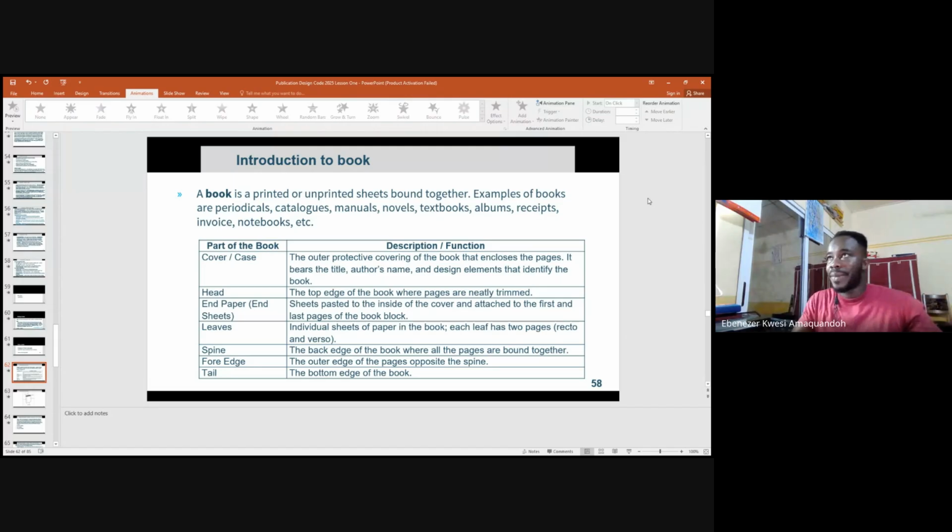The spine, that is the back side, right? So the back edge of the book where all pages are bound together, right? So that is when we do the stitches and the rest, right? We do the stitches and sewing, and we also have what? The foredge, the outer edge of the page opposite the spine.